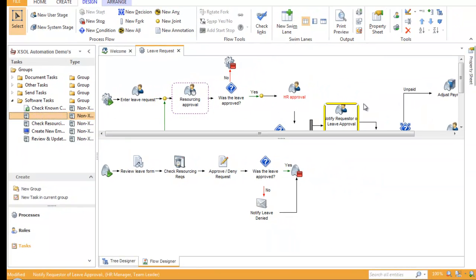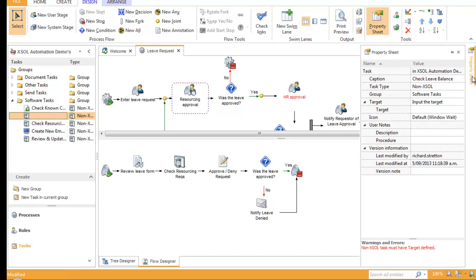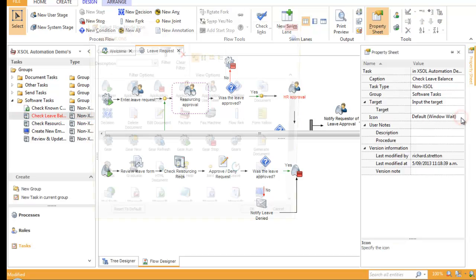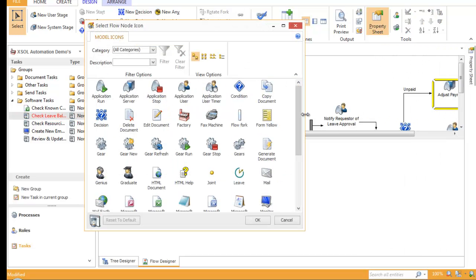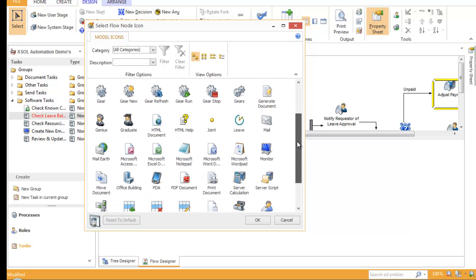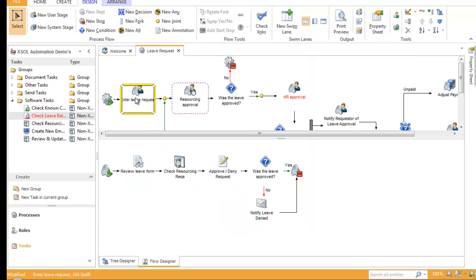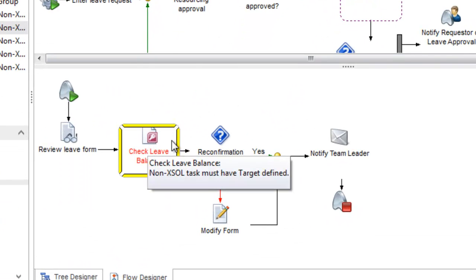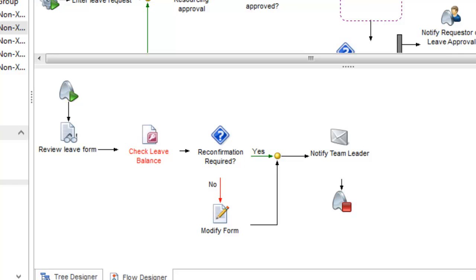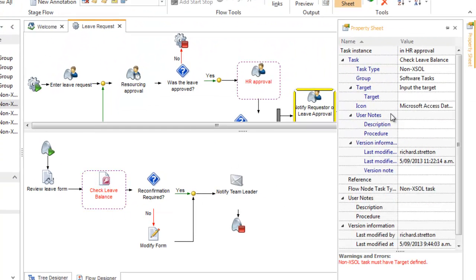If I select Check Leave Balance and look at its property sheet, then I can see that I can change the icon property. Typically, you would change the icon for all non-XSOL tasks to represent the piece of software which is being used. In this case, I may select Microsoft Access. Additionally, because you don't want your users to see the term non-XSOL, if you populate the target property with the name of the software being used, the task type will be shown as the target. In this case, again, I will add Microsoft Access.